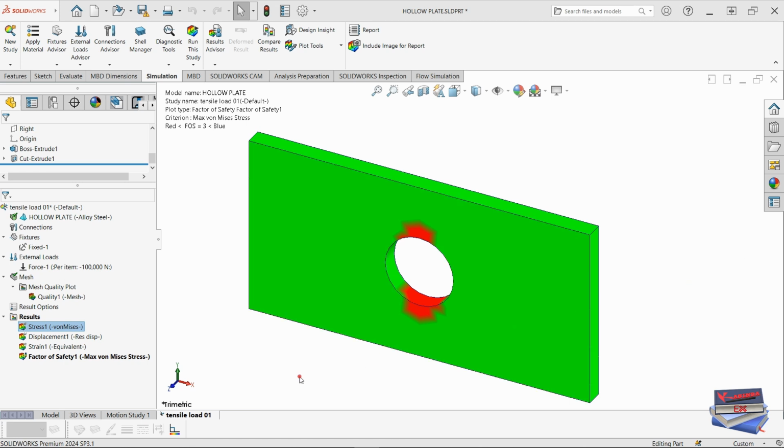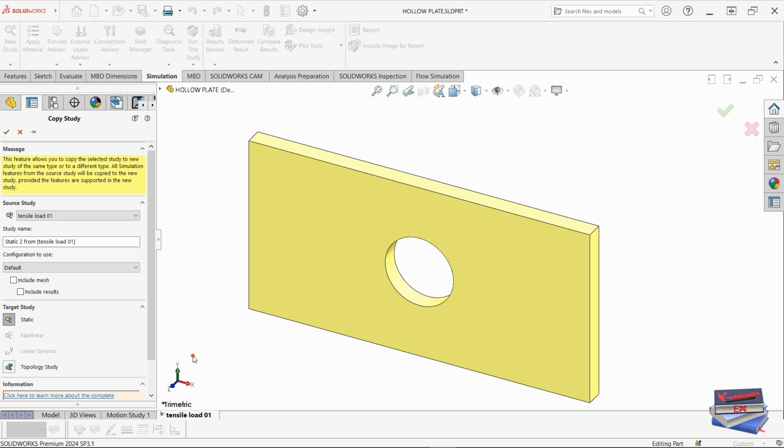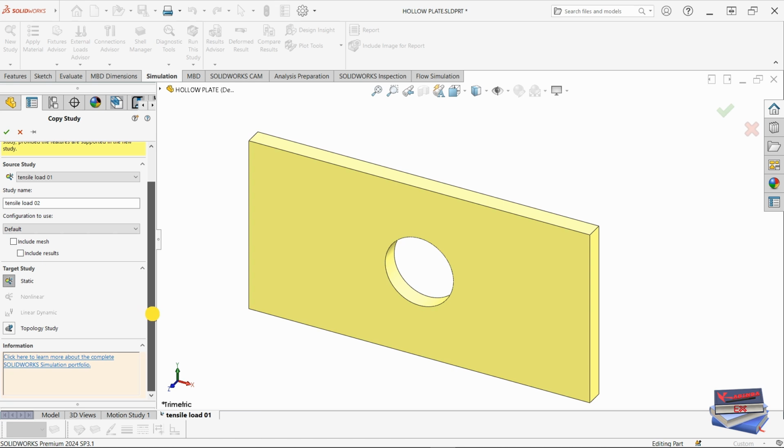Now let's copy our study. So where we have tensile load 1, let's right click on that and let's select copy study, and let's give it a name. So we'll call this one tensile load 2, and click OK.